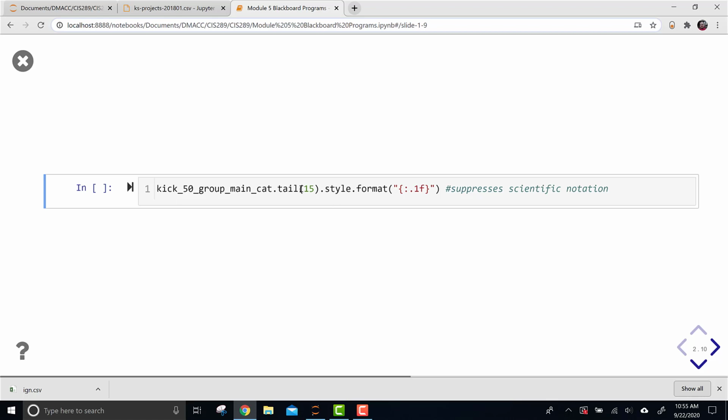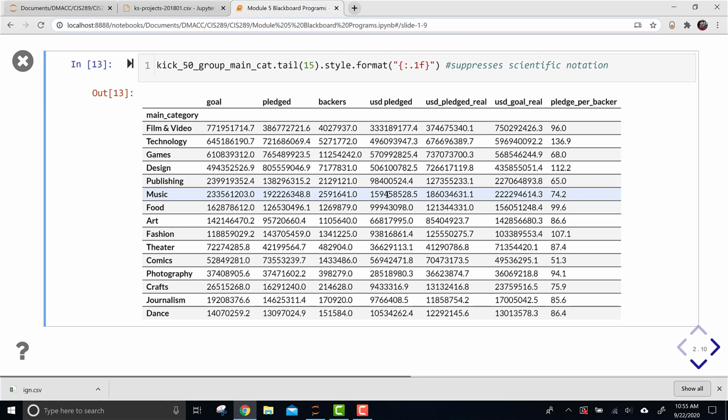I can also look at the tail if I want to, so we don't just have to look at the head. I can look at the tail here, and you can see that dance is the smallest total goal category. Maybe it's because there are fewer dance projects created, or it could be any number of things. It also has about average, it looks like, pledge per backer.